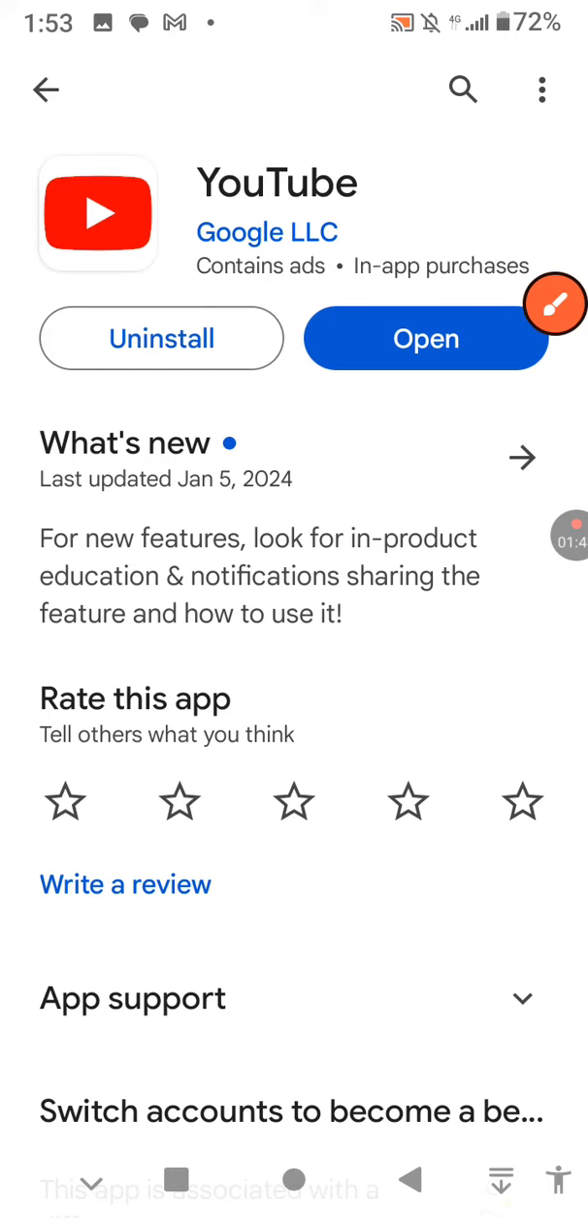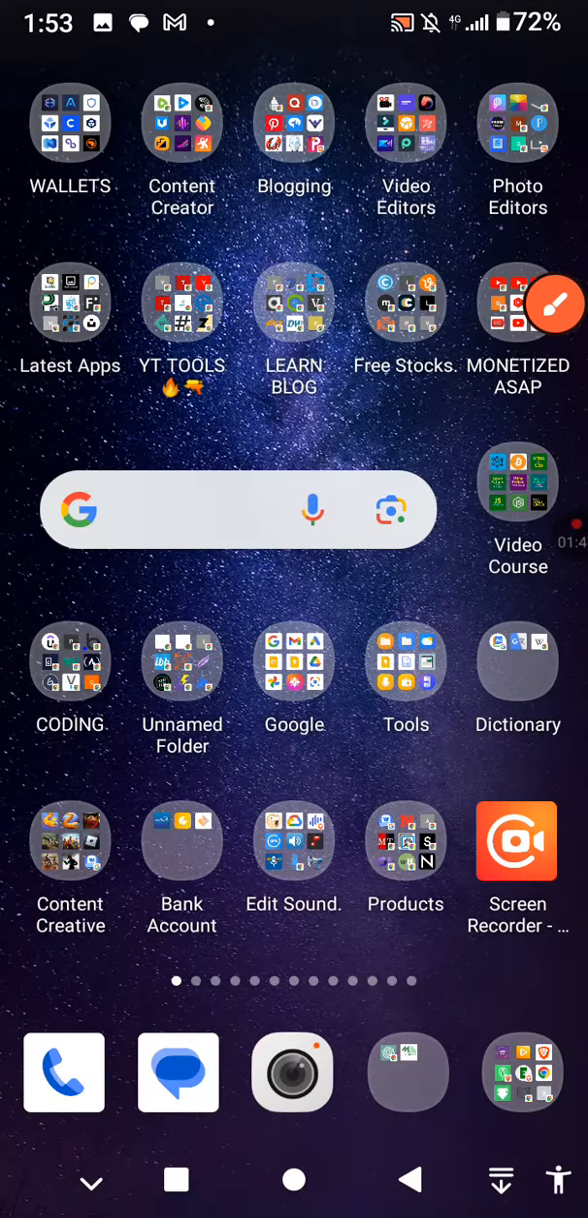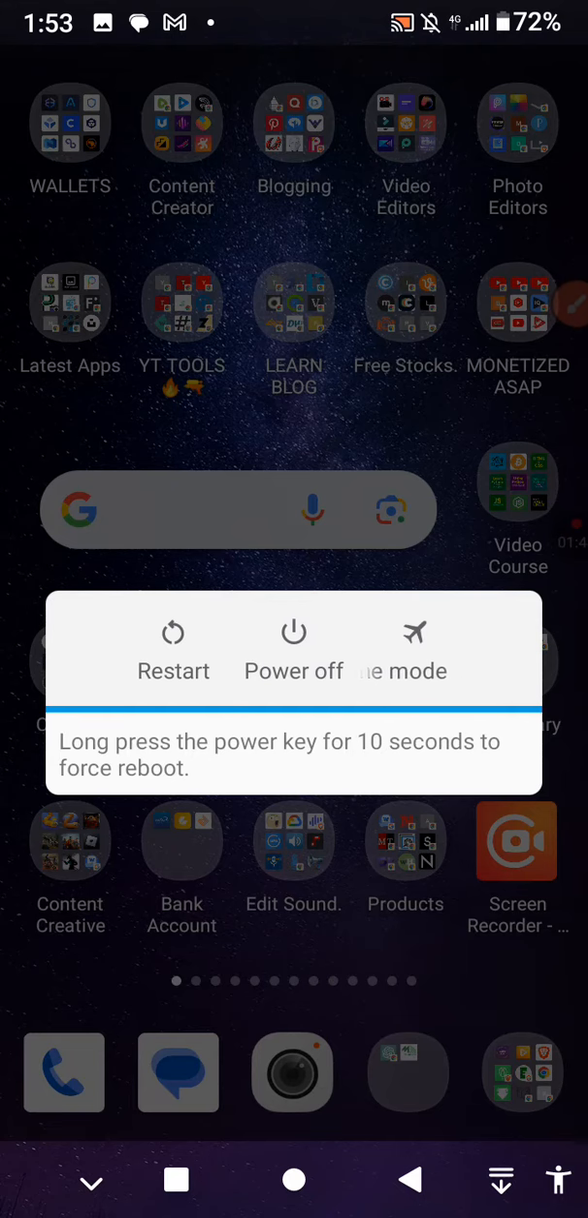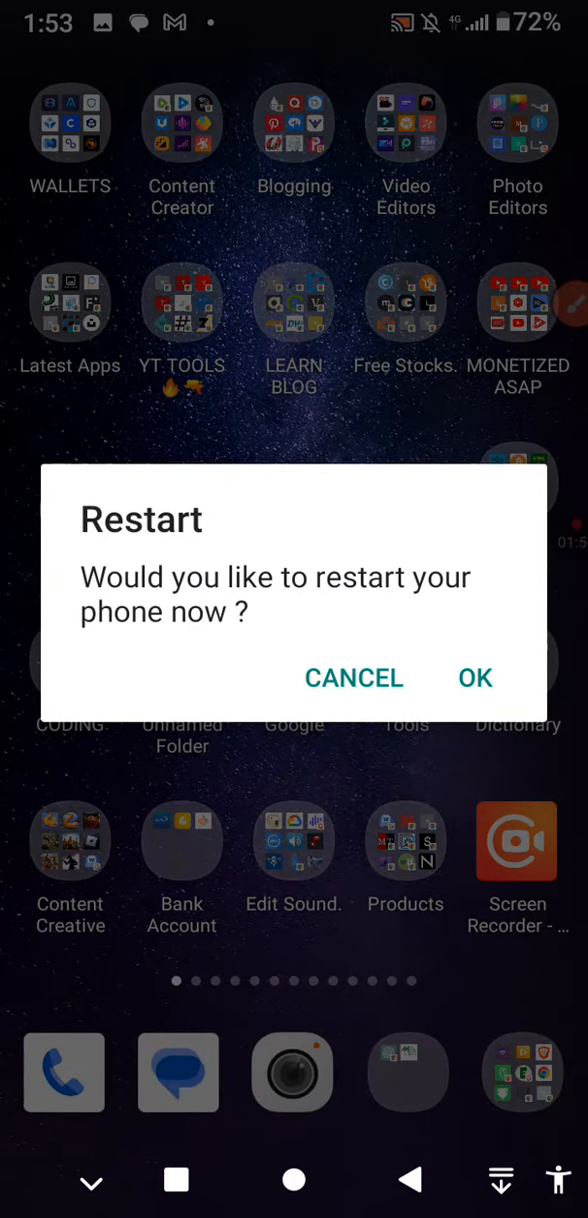After updating it, what you have to do is restart your device. So tap on Restart, then tap on OK, and everything is going to work successfully. So this is how to fix something went wrong on YouTube.